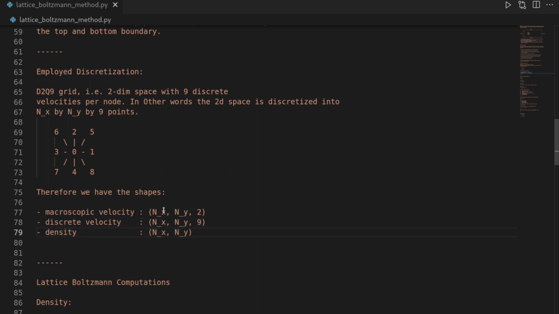For the macroscopic velocity, we will have an array of shape number of points in x, number of points in y, and then 2, because we are two-dimensional. And for the discrete mesoscopic velocities, we have 9 discrete velocities associated with each vertex. And then for the density, which is just a scalar, we just have a value for each vertex in the domain.